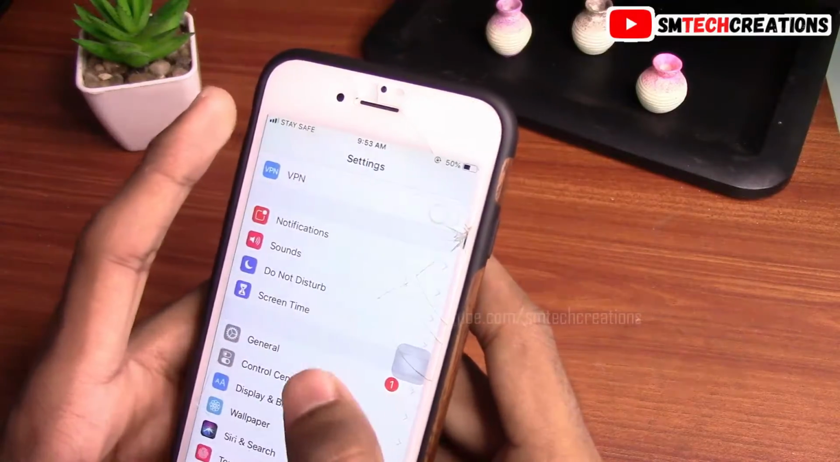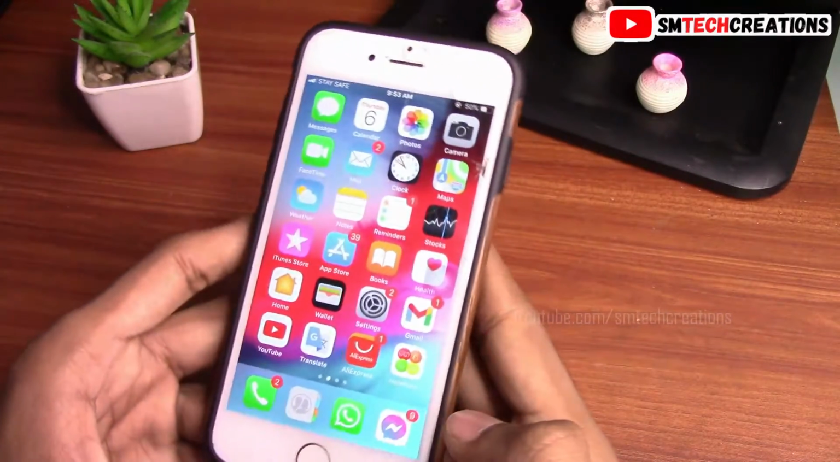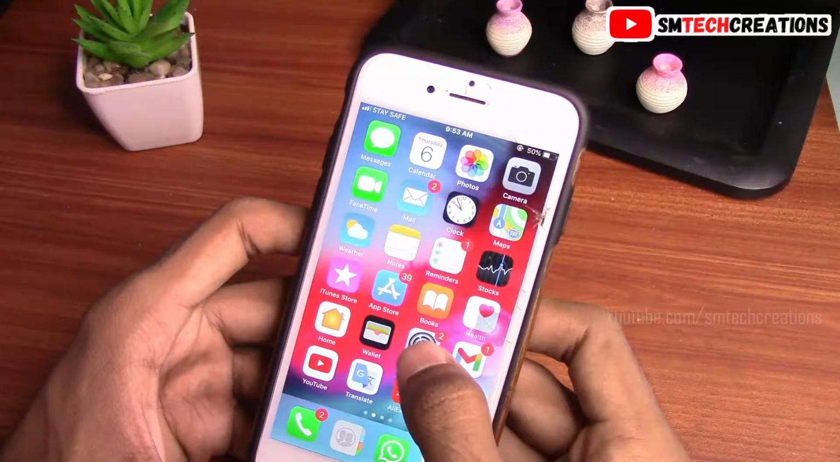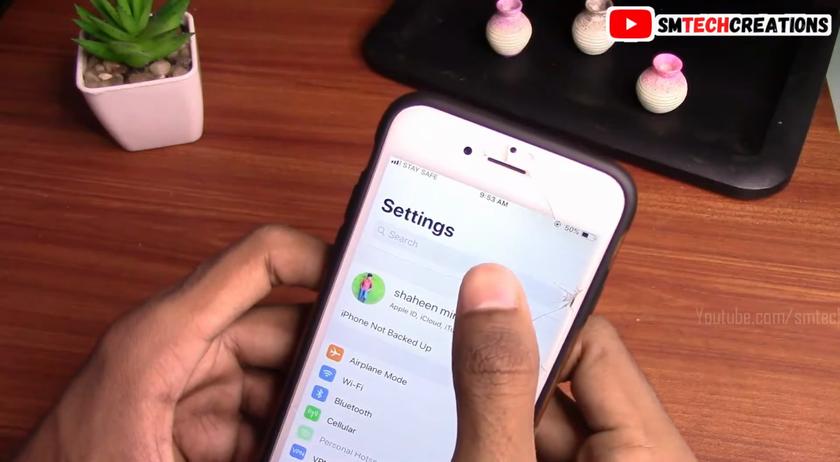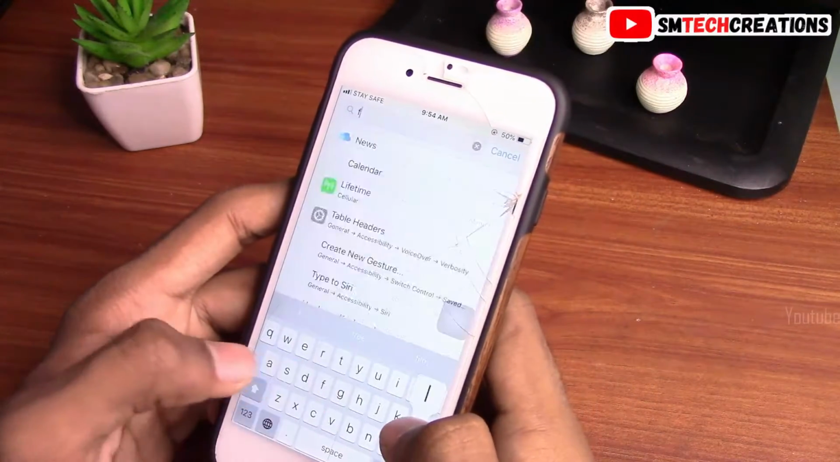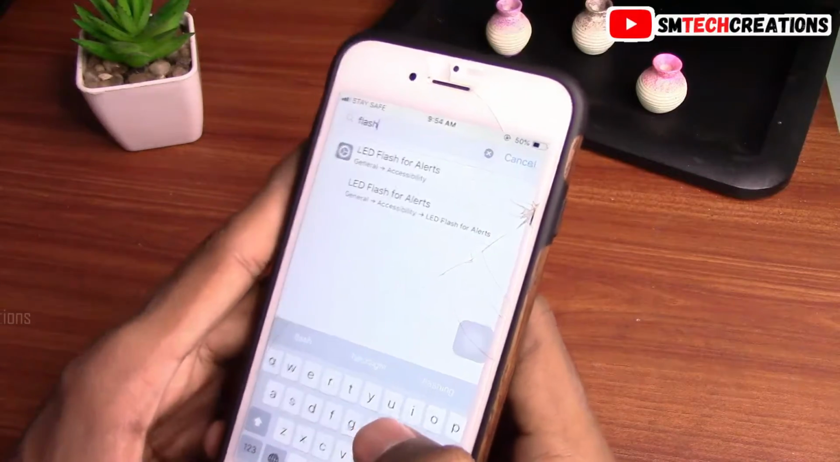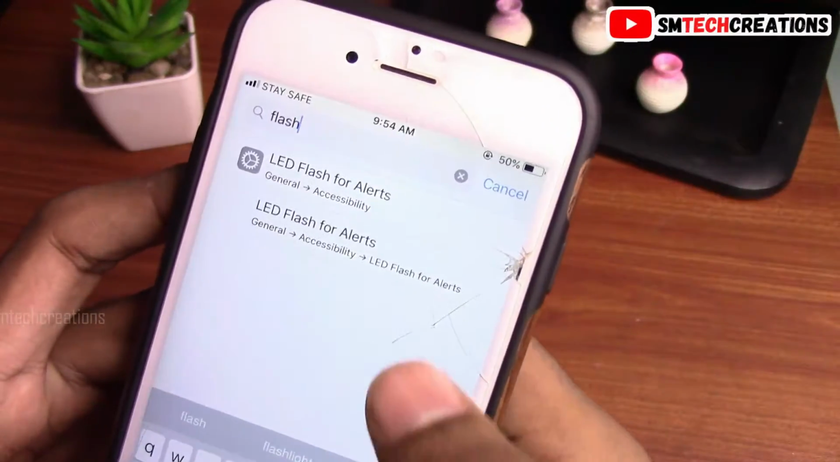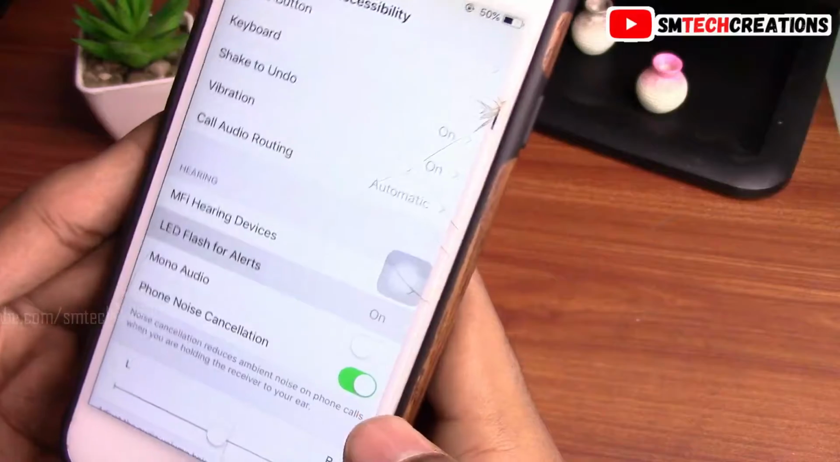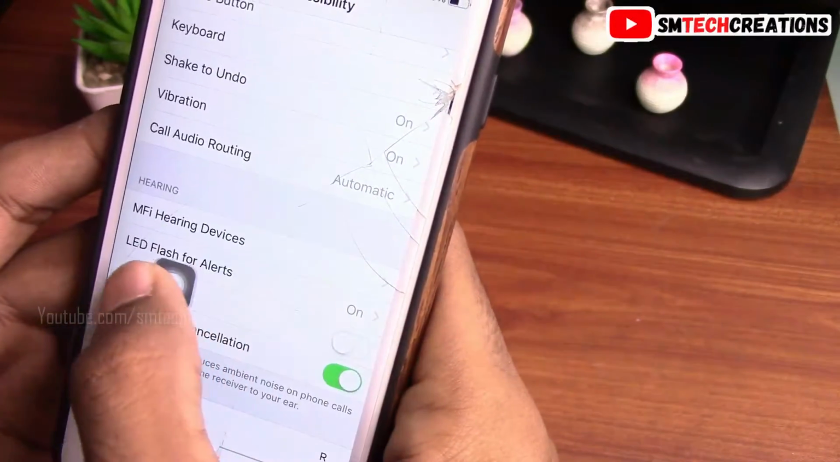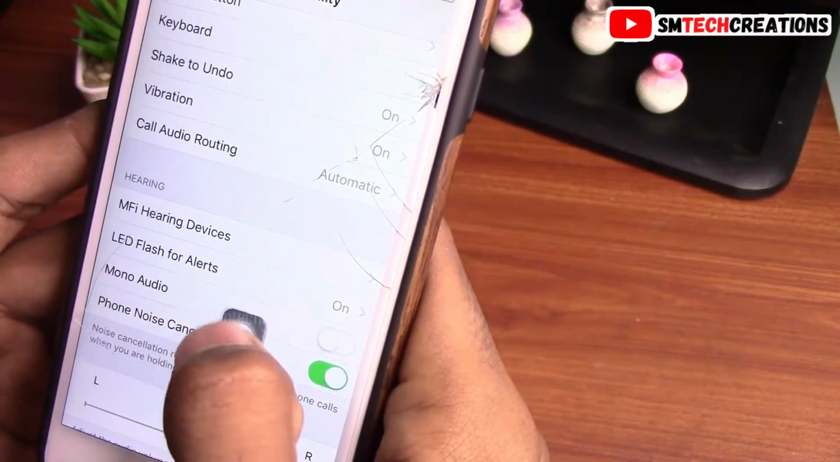If you can't find these steps, simply go to settings on your iPhone. Then click on the search bar. Then type flash. Then you can see LED flash for alerts. Click on that. Then turn on LED flash for alerts.